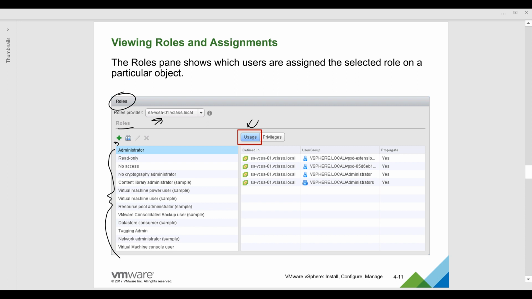Just know each one that you click on, so I want to see who has no access. It's going to show you over here the usage of them and who has what privileges assigned within it. Know where you stand on this. Know who's using what, why, and where.